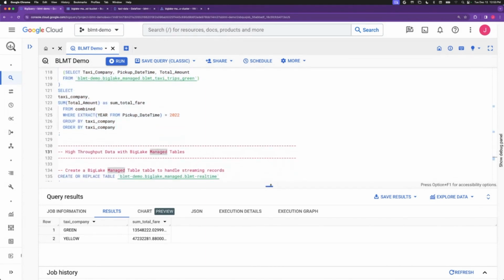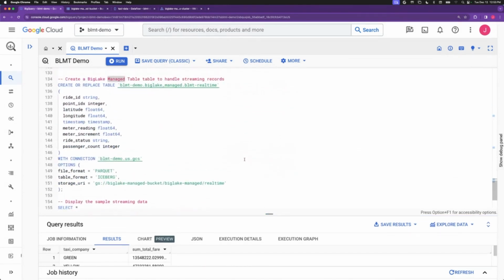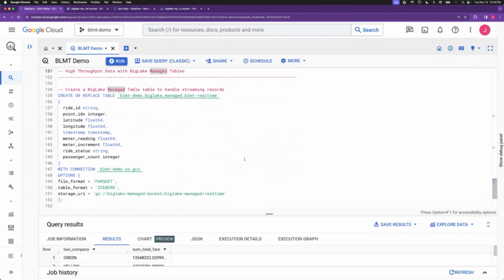Now, going back to the high throughput scenario that we talked about a second ago, where my team lead said, hey, Jeff, I'd really love for you to create a table for our IoT devices and our taxis. This is where I'm going to do it. I create a new table called BLMT real-time. Again, I define the file format, the table format, and where I'd like the data stored as Parquet.